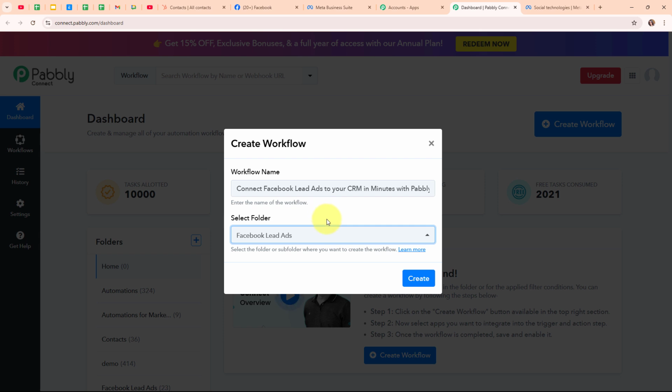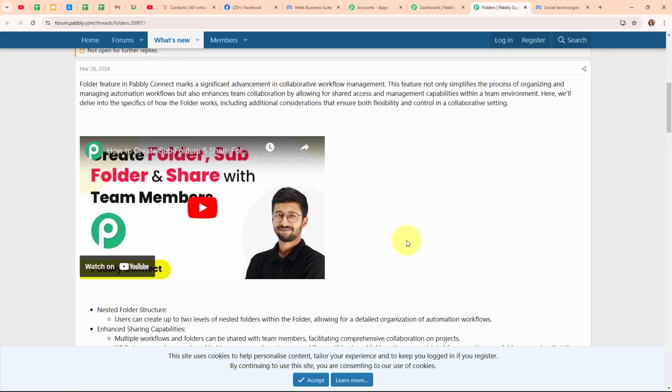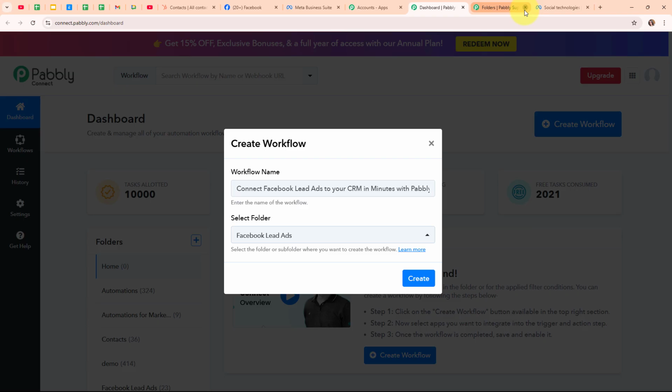And now to learn how to create a new folder inside Pabbly Connect, you have to click on this learn more hyperlink given over here, and by clicking on this it will take you to a forum window where you can see all the instructions on how to create a new folder inside Pabbly Connect. So now moving back to my Pabbly dashboard, to create a new workflow I'm going to click on this create button given over here.